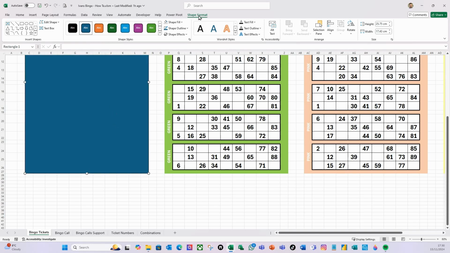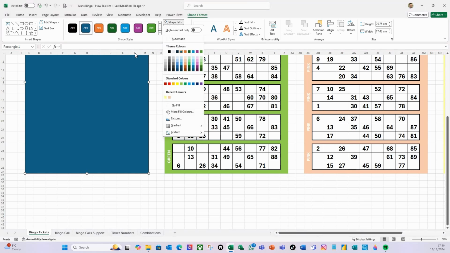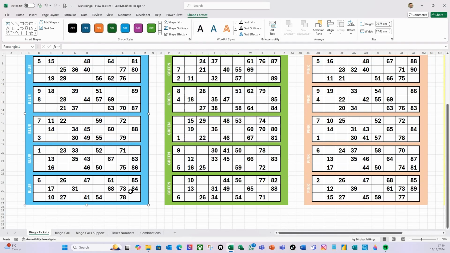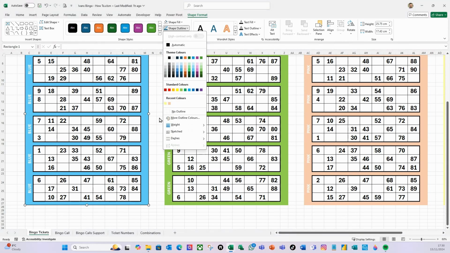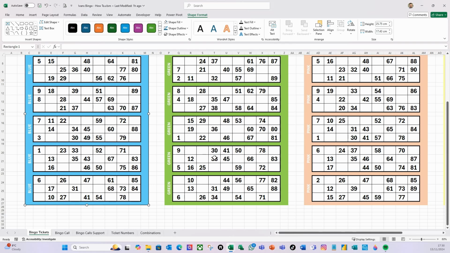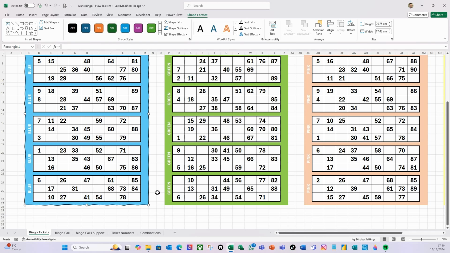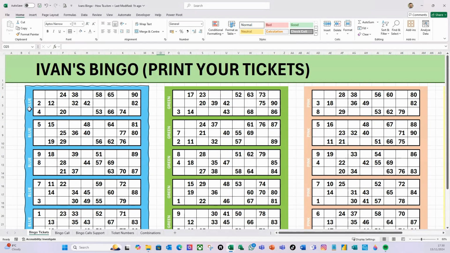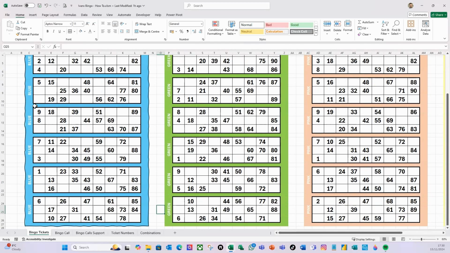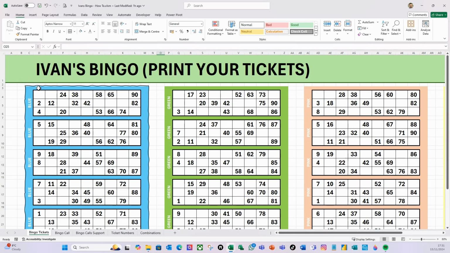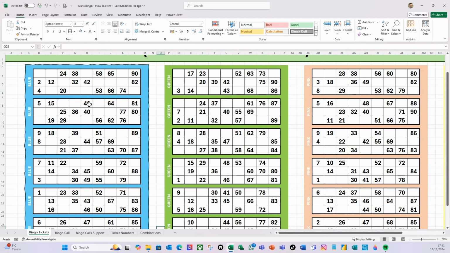Now on the format, as far as the fill's concerned, I'm going to choose no fill. And for the outline, let's make it this weighting here. And again, I'm going to select the sketched options and choose this one here. There you go. That now looks like a bingo ticket.